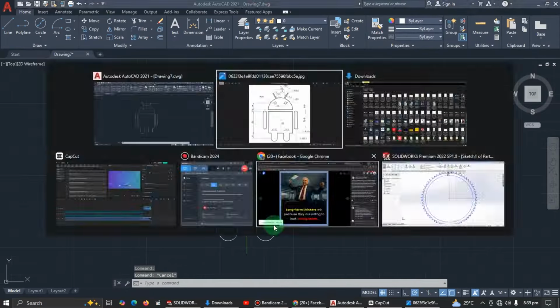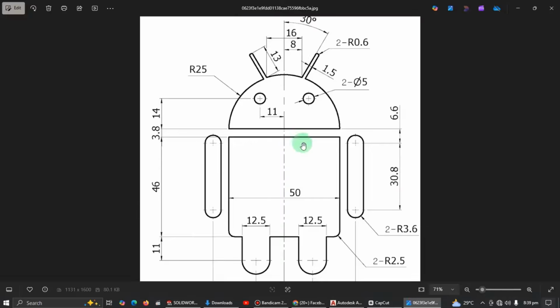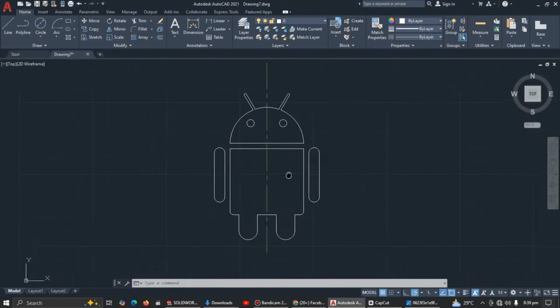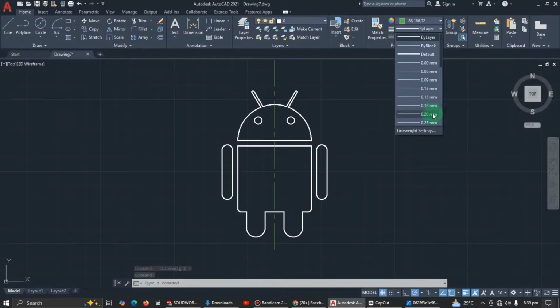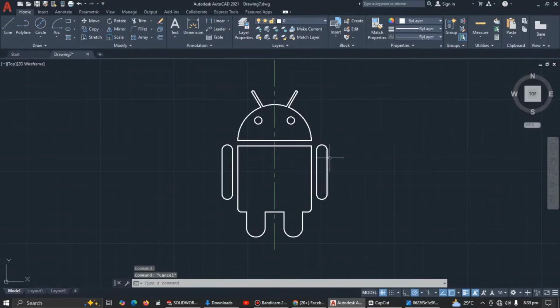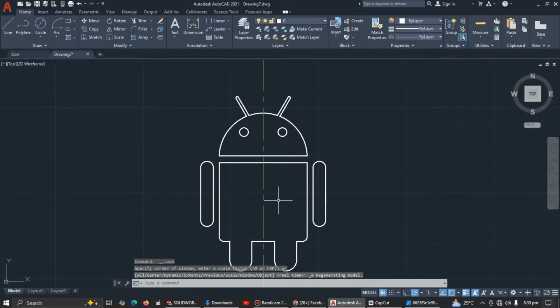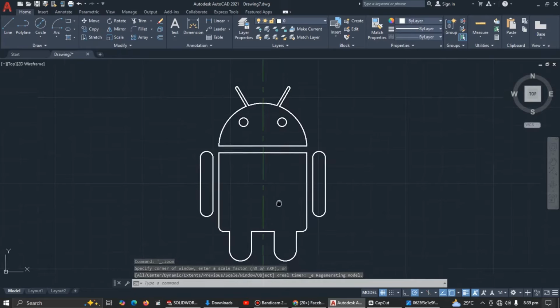Okay, so if you watch, basically this is what is expected of us, and our work is nice and neatly done. For the dimensioning, I've already taught how to dimension work, so you can visit my previous videos and watch how you can actually dimension your work.